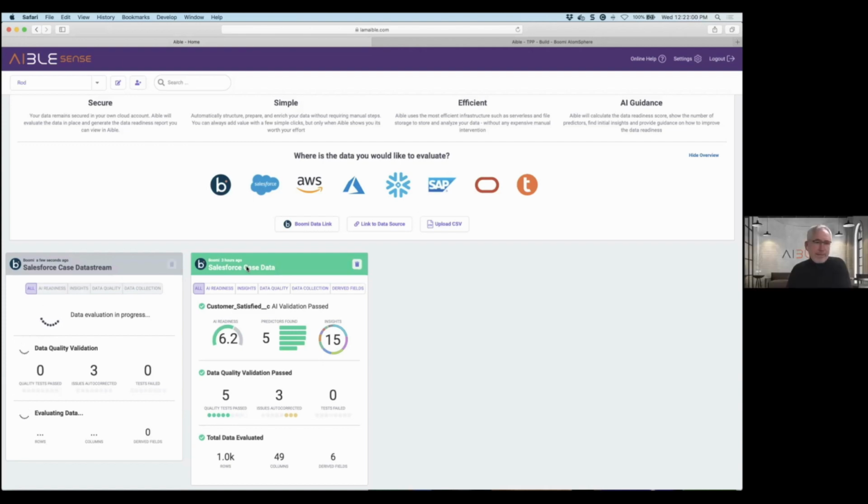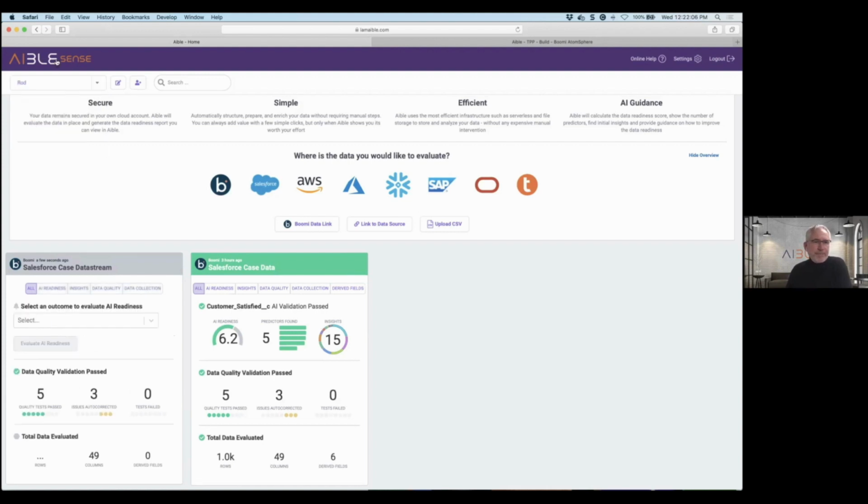Nope. All I did was just say, where do I want it to show up in my folders in my Aible environment? And I've got an Aible Sense license, and there it is. And it's already done that onboarding of the data. Now I can go and I can say, what do I want to evaluate this against? I want to go and see if I can predict if the customers are going to be satisfied.